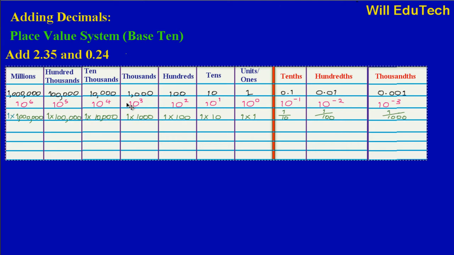Welcome. In this lesson, we're going to be looking at adding decimals by using our place value system or base 10 chart. So let's just quickly pull that. Now, here's our chart. If we were asked to represent these numbers on our chart, we would have placed them in their respective columns.